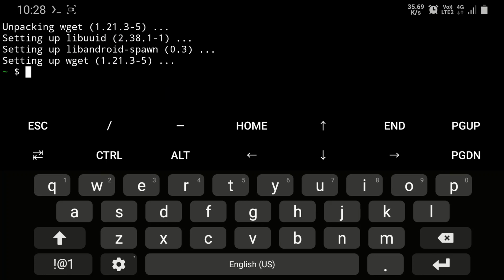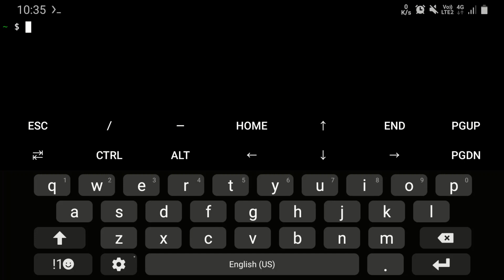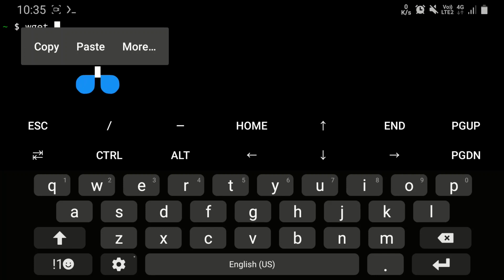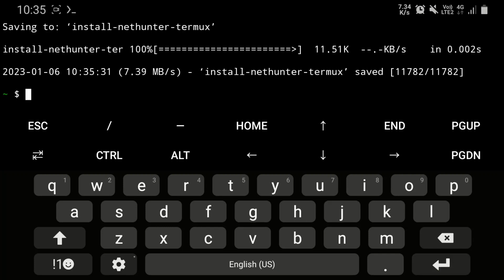Now we are going to use this package to download the script for installing Kali Linux on your device. So just type wget and paste the link that is given in the website. So it is downloaded, you can see by typing ls.